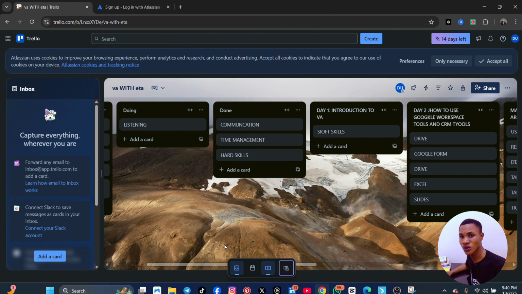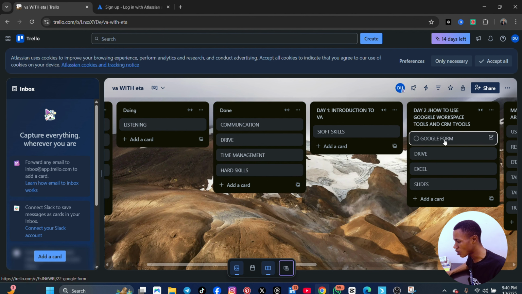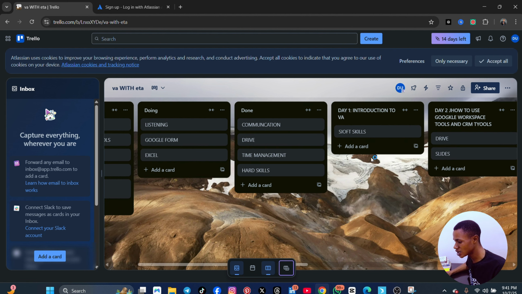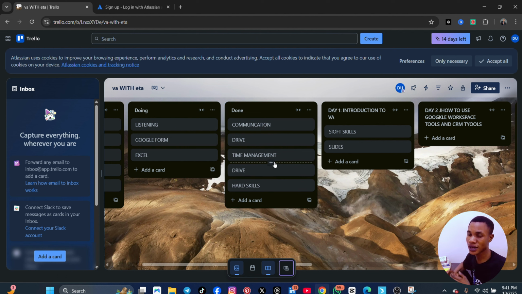It's very simple. You can do it with your phone. Sometimes your boss may even want you to have an organized workflow like this. So if you are done using your draft, you can put it on done. Maybe you are currently on Google Form, you can put it on doing, and then rearrange every other thing like that. So this looks very simple, and it is very, very simple. It's not hard at all. It's just for you to troubleshoot. So that's how to use this particular thing.